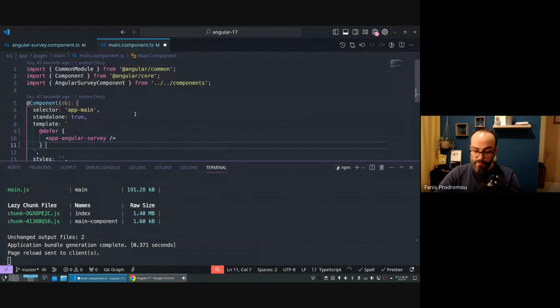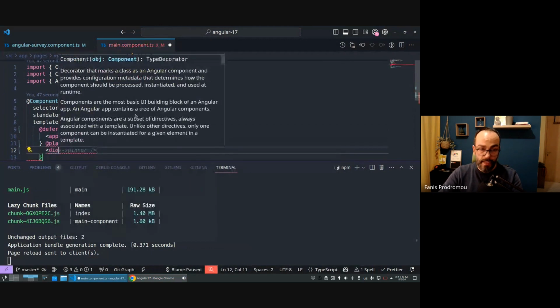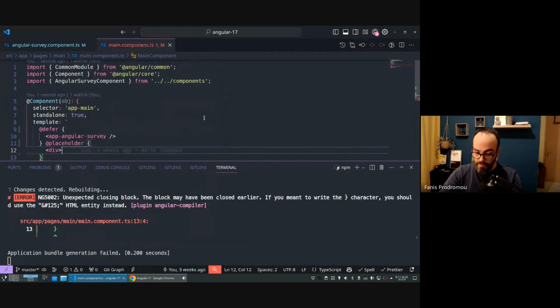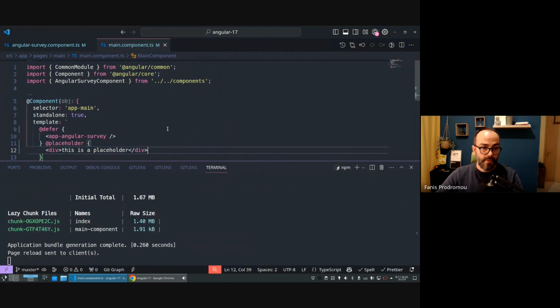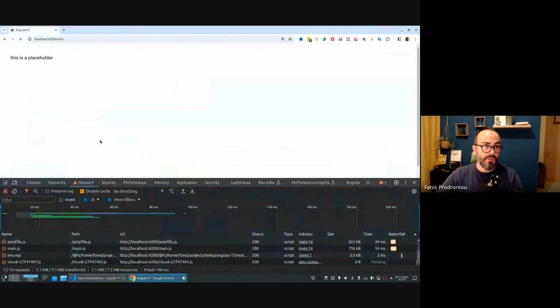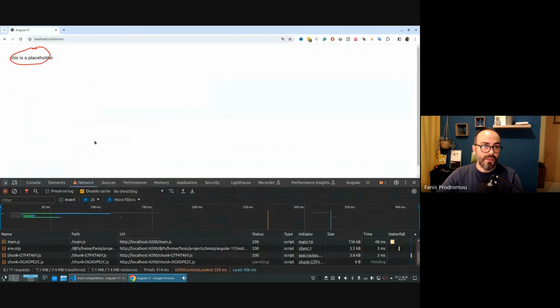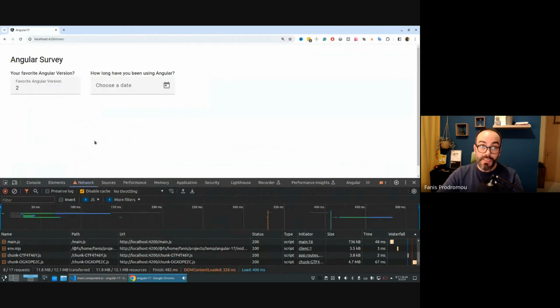For example, we said previously that we have the placeholder. And the placeholder could be something like, this is a div, and I want my div to be, this is a placeholder. Let's save. And now let's go here and just reload the application. And as you can see, if I reload somewhere here, you will see that we have this is a placeholder, which is a bit annoying. It's a bit annoying to see that guy there just for a while.